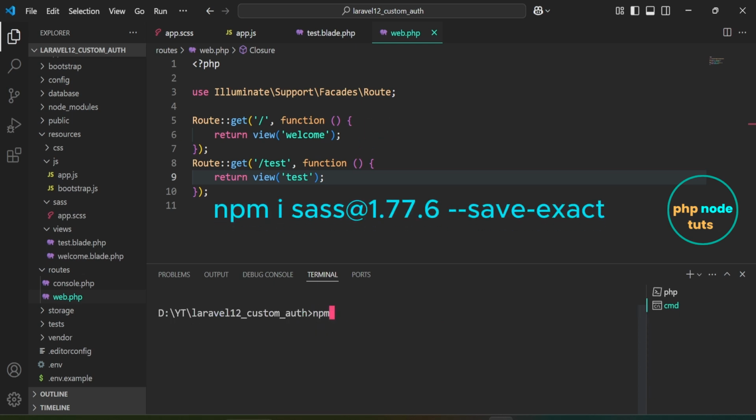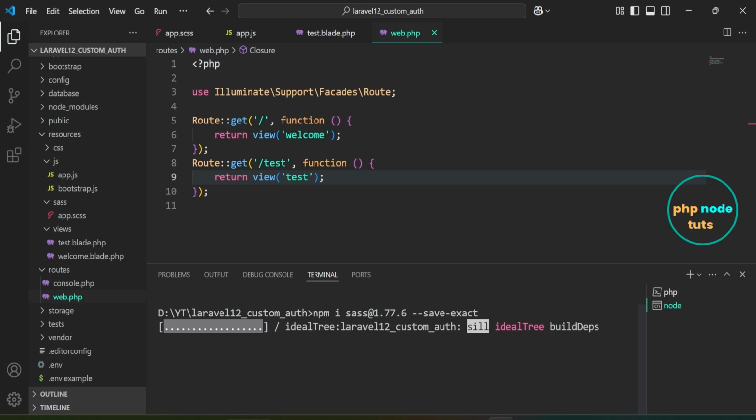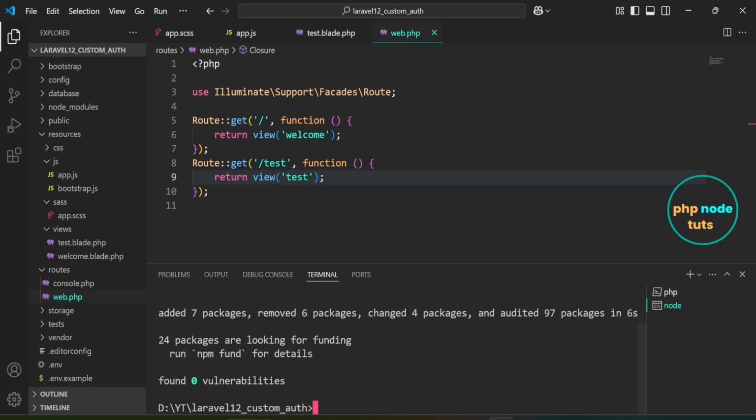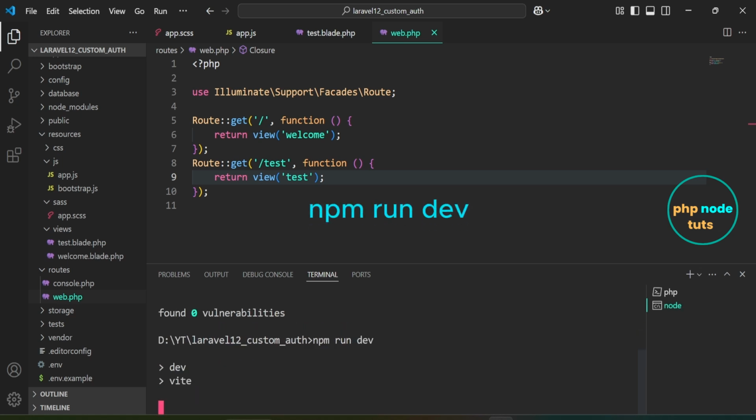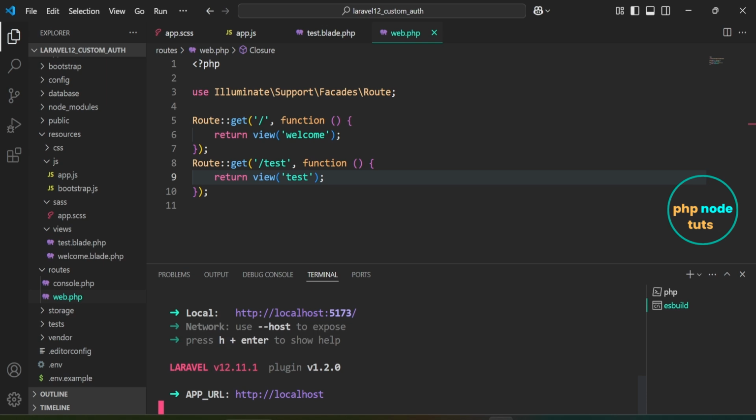Type the command npm i sass@1.77.6 --save-exact and press enter. The SASS version has been downgraded. Now, type the command npm run dev and press enter to restart the Vite server. You can see that the deprecation error is now gone.